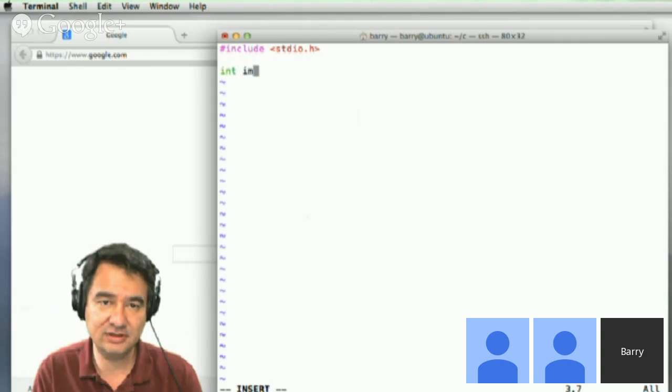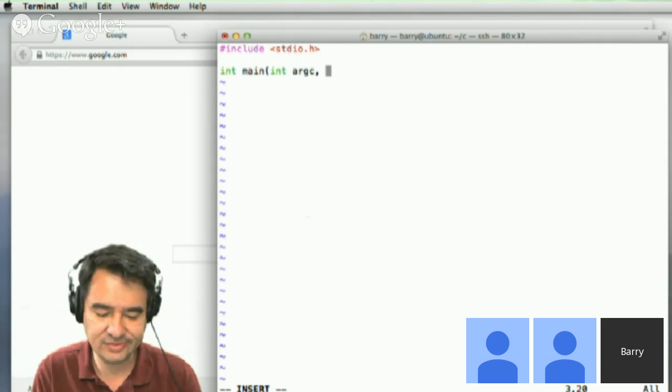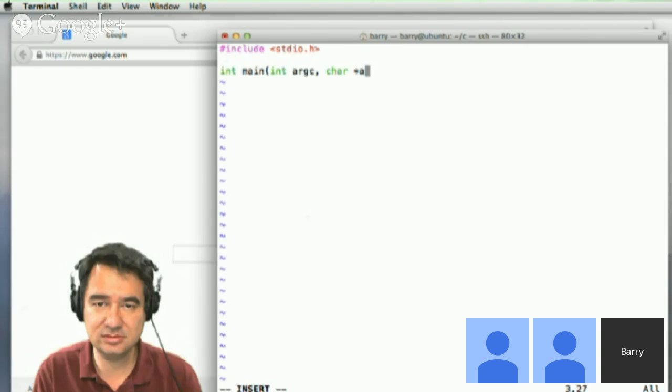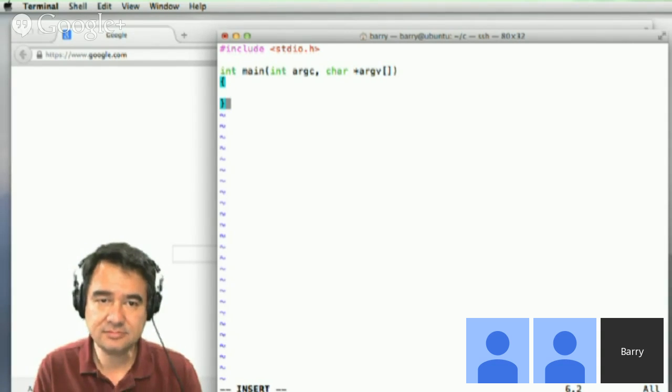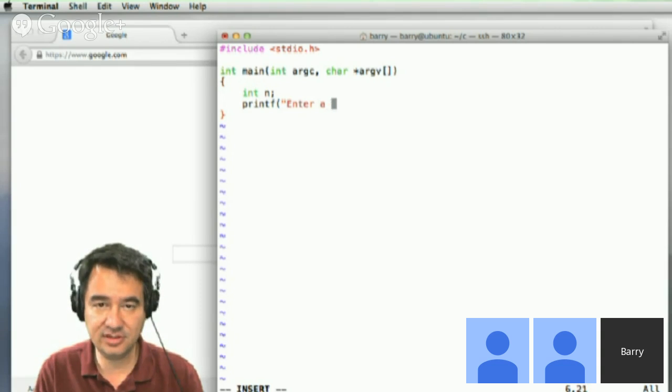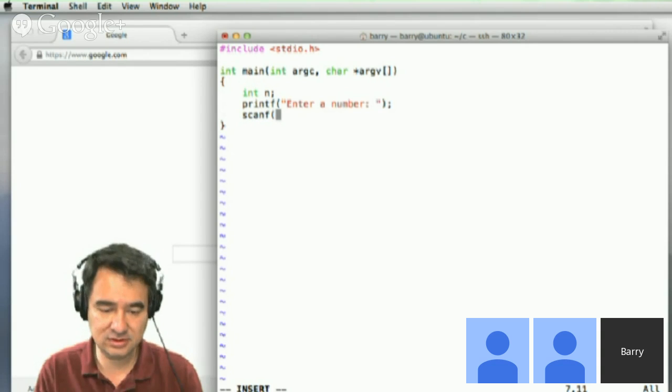So let's go int main, int argc. This is the usual C main header. And then we'll input a number. So we'll go int n, printf, actually, yeah, we'll do this: "Enter a number." So this will be an integer.